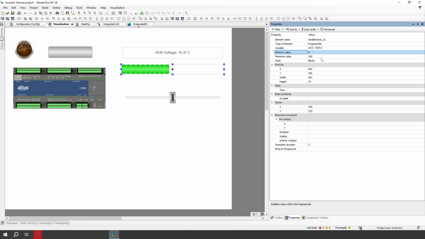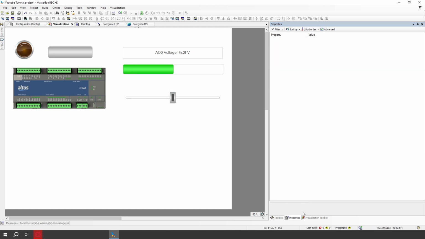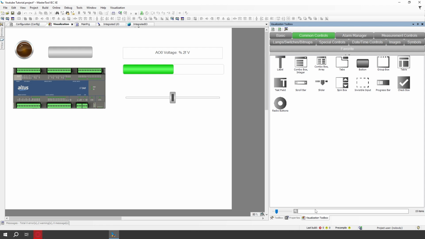The minimum value and the maximum value is going to be 0 to 10. And if you want, you can change the style from blocks to a bar. Now let's add a new object.